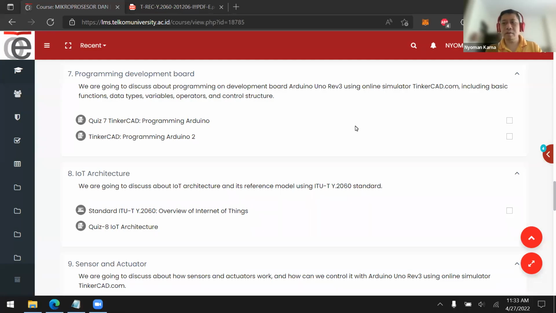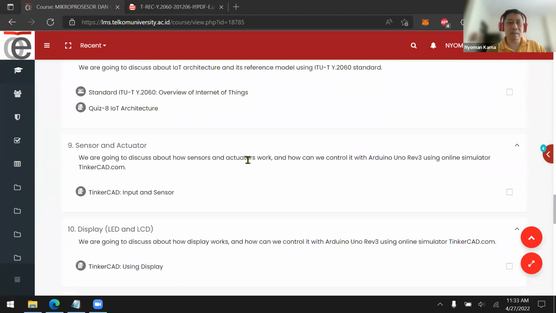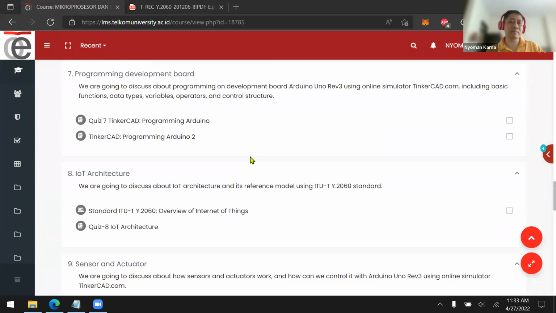Okay, good morning and welcome back to our microprocessor and IoT course. I believe this is class number 8. Yes. So we're going to discuss IoT architecture. Starting from today, we're finally going to discuss IoT.